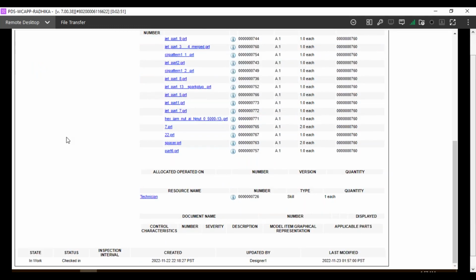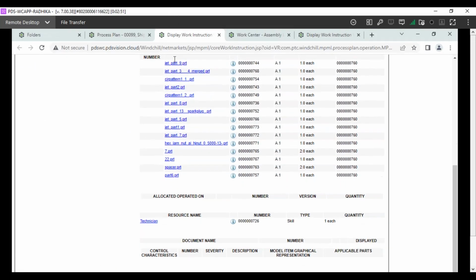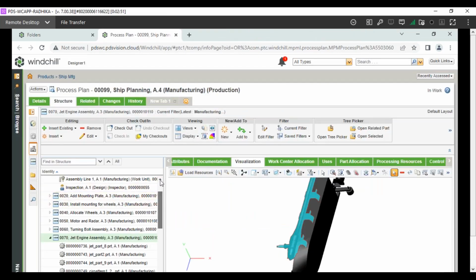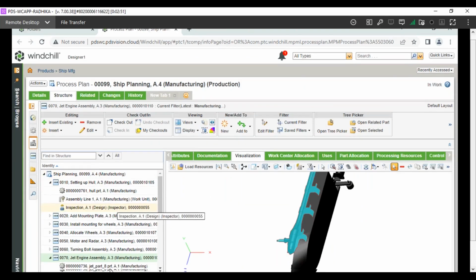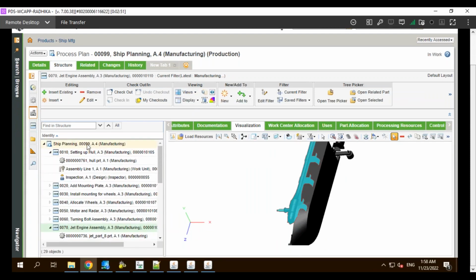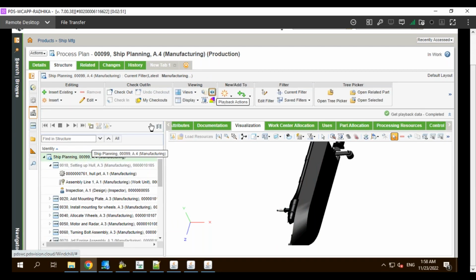But we don't have the representation here, right? Because we have to generate it with the help of Creo View. So let's close this. I'm going to close everything again. How do we generate a representation? We make use of this viewing option here. So you select the top node, select this playback action button. You have all these actions now allocated.